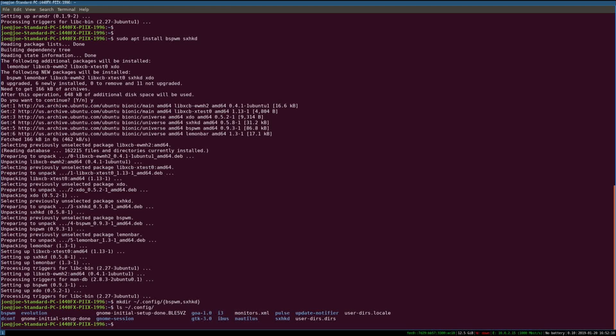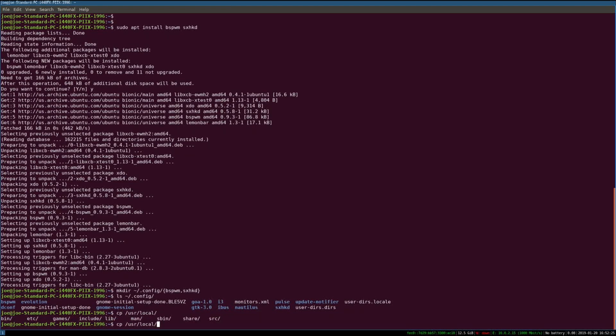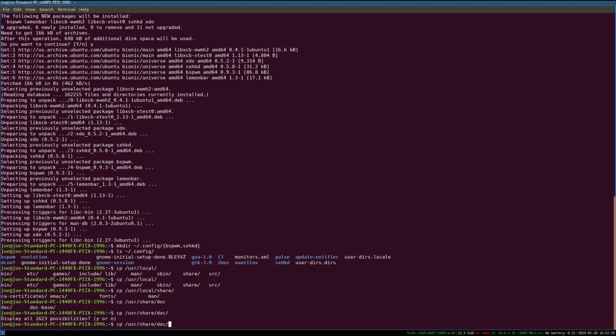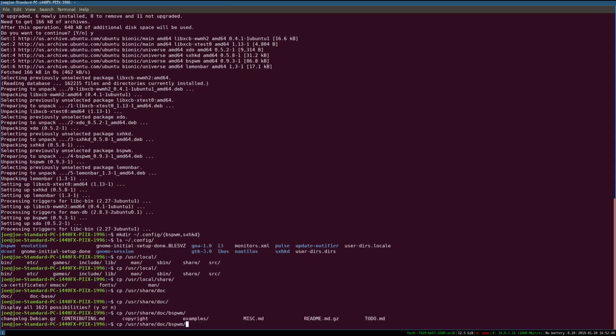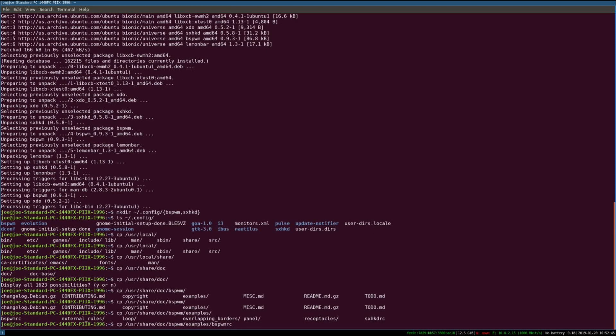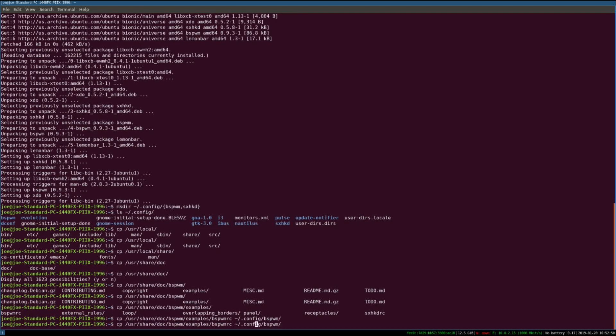All right, then what you'll want to do is copy the config files from their delivered location, which is under user, no, it's user share doc bspwm. Yeah, I'll put that in the description. And then examples, bspwmrc, we're going to copy that to the config directory. And likewise, copy sxhkdrc into its config directory.